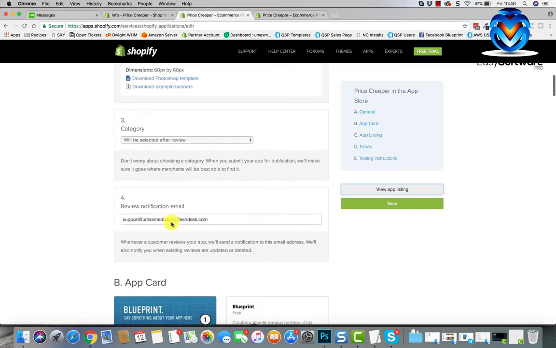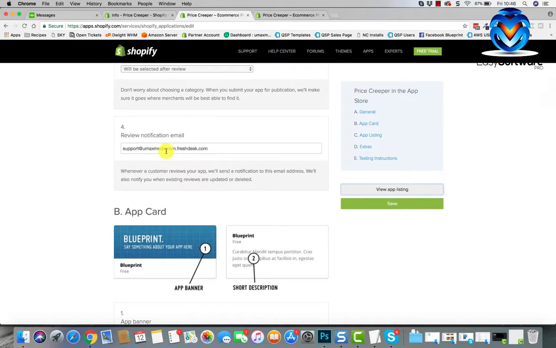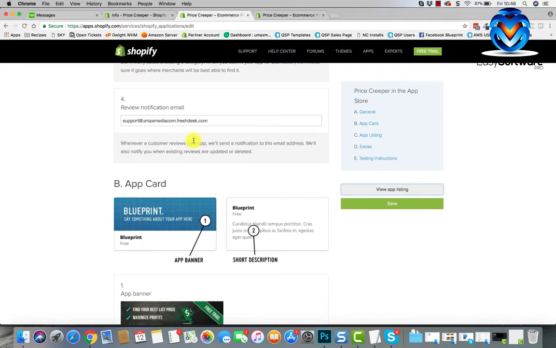So category will be selected after review, so this is what category they'll put it under. The review notification email, this is where they're going to contact you once they've reviewed it.